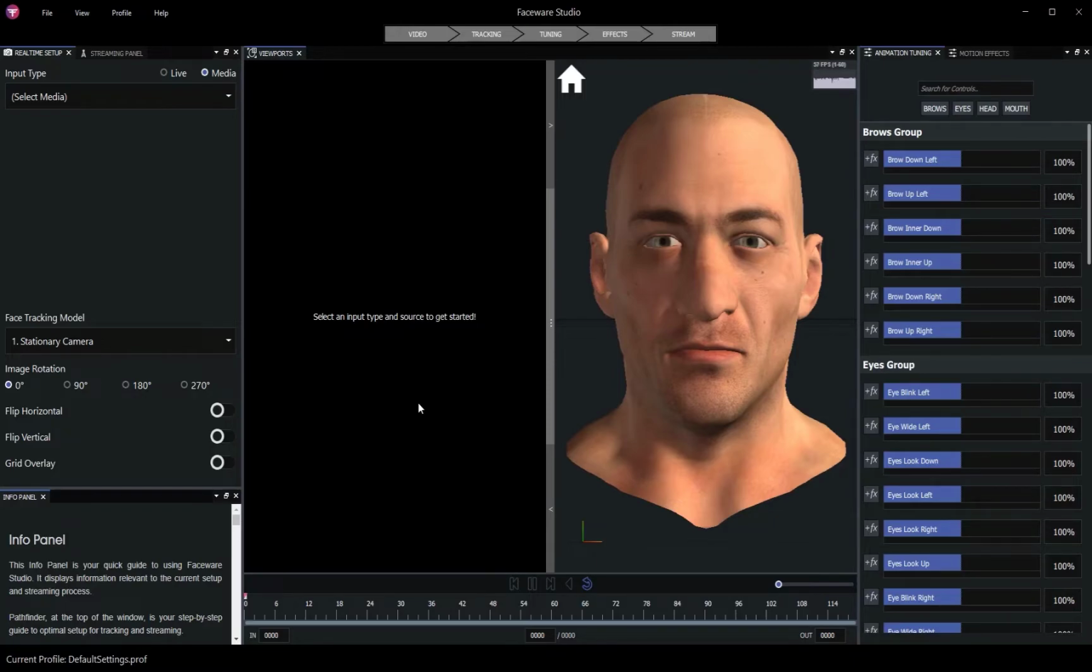Faceware Studio features two distinct input types, live and media, as well as two different tracking models, stationary camera and professional headcam. In this module, we'll explore these different settings, as well as others to configure a video source, begin tracking, and ultimately stream the resulting tracking data out for use by Unreal Engine. Let's begin with the live input type.